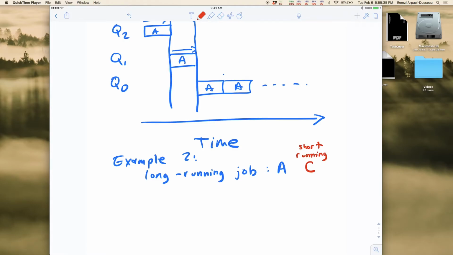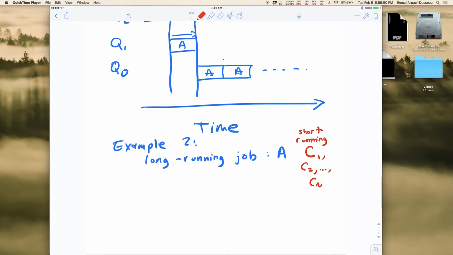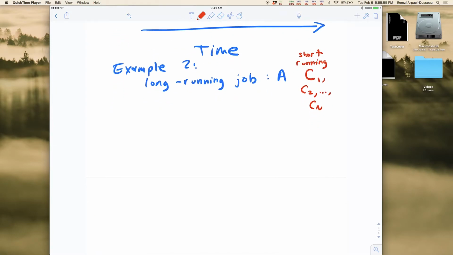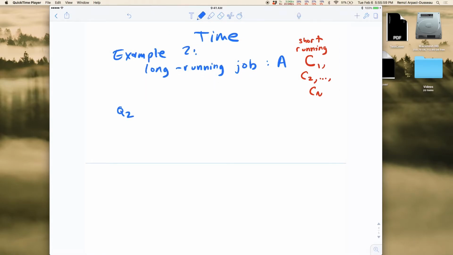In fact, maybe there's a whole bunch of jobs that occasionally come into the system. Job C1 through C2, through whatever. So these come in periodically. A new C class job comes in, and it's just going to run for a very brief period of time. So we have long-running A, and we have C's that come in periodically. Let's look at how that's going to appear. Again, we have our Q's, Q2, Q1, Q0. Remember, this is our high priority, this is our low. A comes in first. Let's say it gets moved down, and then it's running.